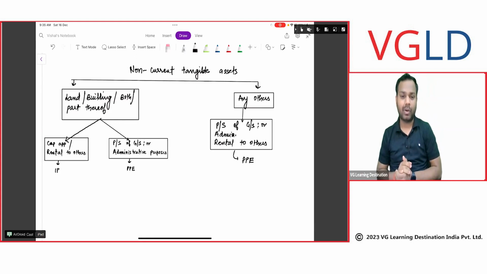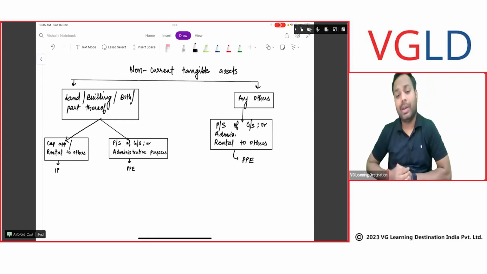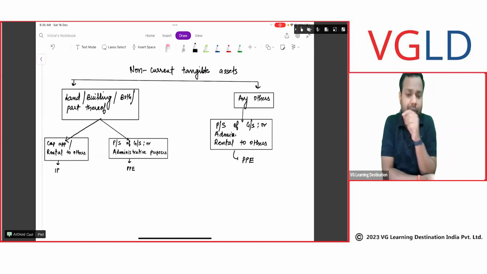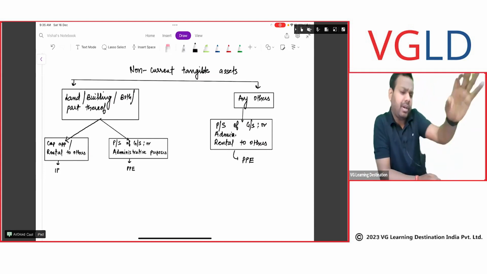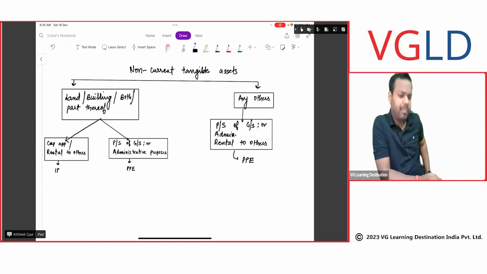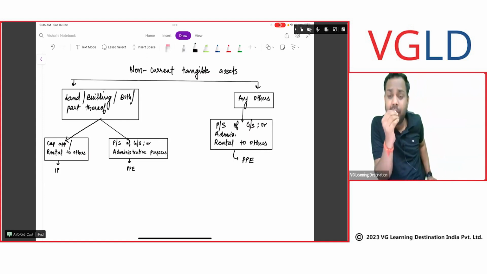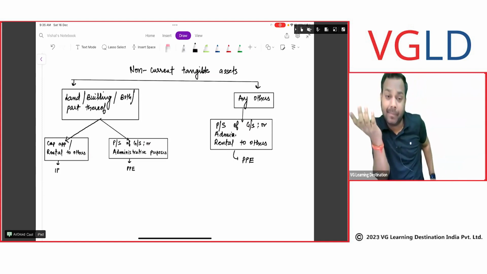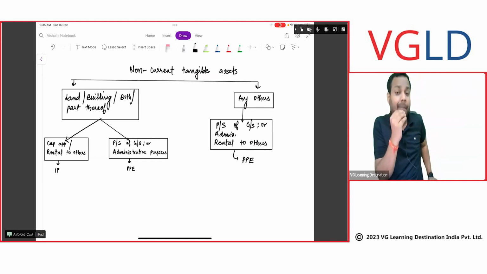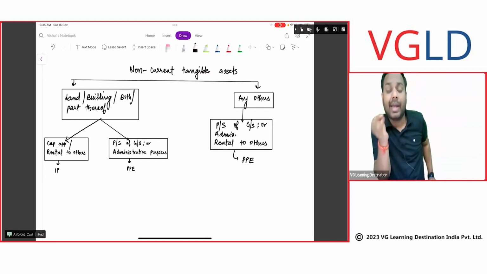Now comes the question of Srivats. Why only land and building under investment property? My dear friend, have you ever thought of or heard of purchasing a laptop for investment? No, you will never do that because the value of a laptop will depreciate with time.